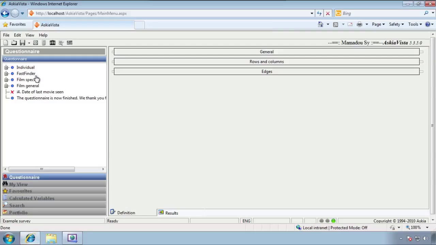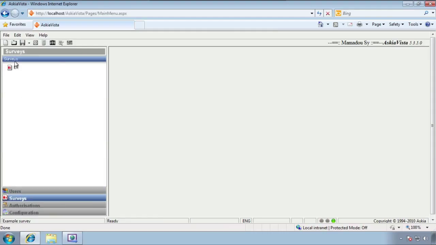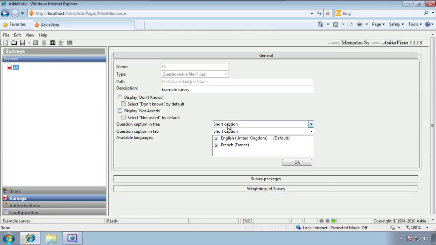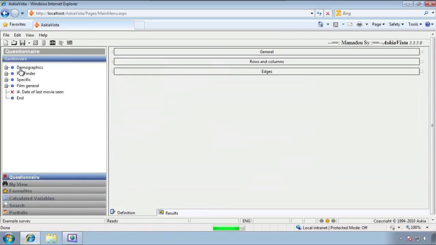So to find the shortcut, you can go to AskiaVista, but here be careful because into the survey structure there, you don't have a shortcut of the question, but a short caption of the question. This is default settings. So in AskiaVista, you can go to the administration mode and then into the survey, and just here make sure that you have the shortcut of the question into the tree view. So there we go, and then you can reopen your case file in order to refresh the survey structure, and then we have the shortcut of the question.